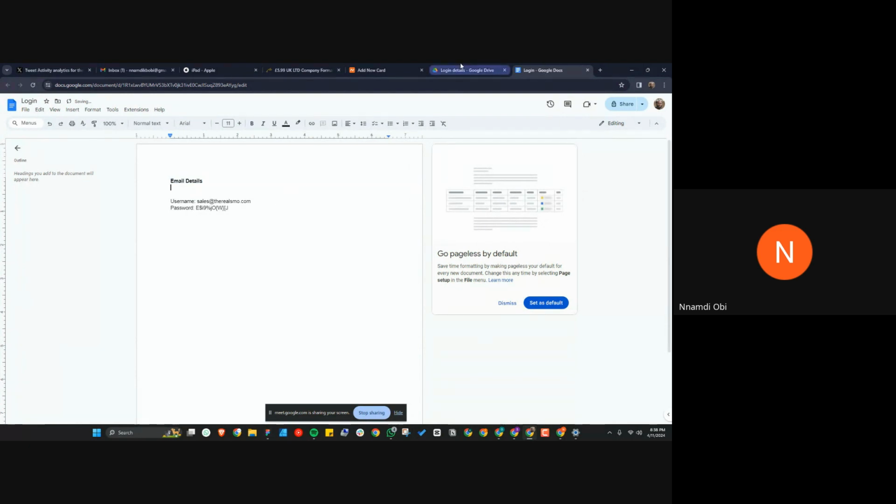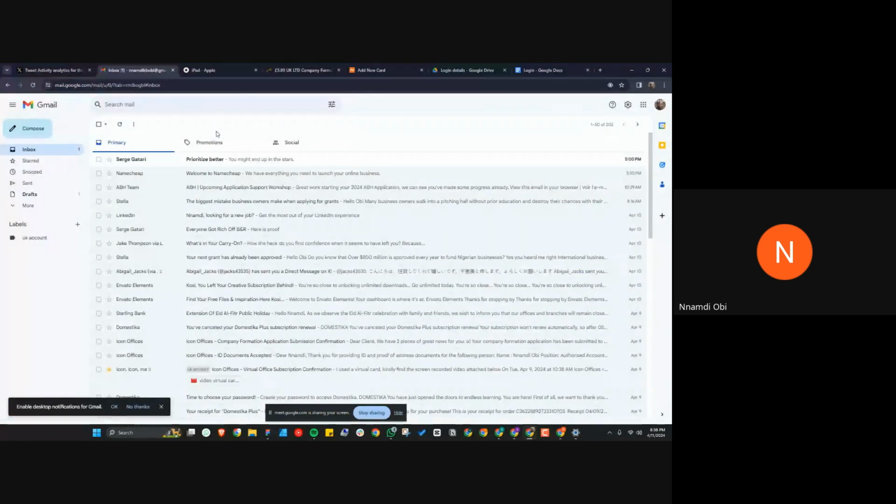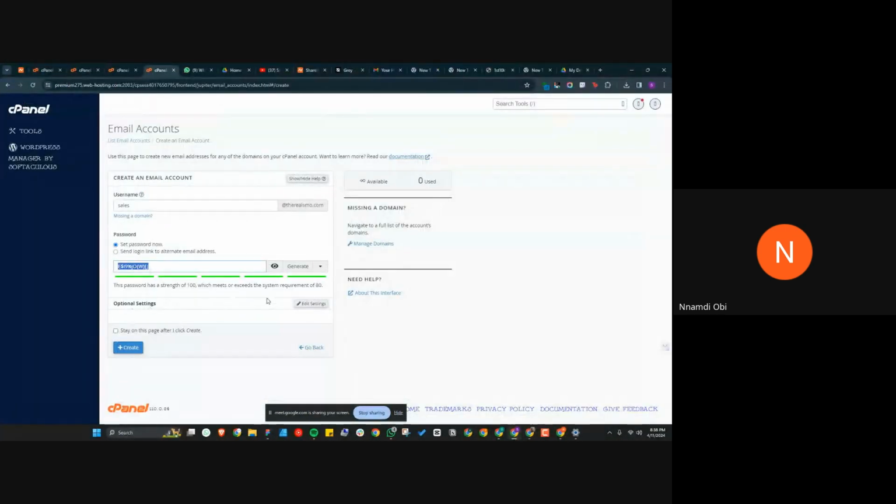Okay. So I'm going to change this password after the class, but you get it. The password strength is 100%. Stay on this page after create and just click on create.